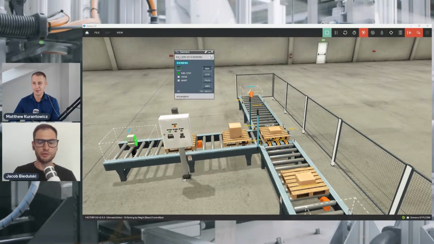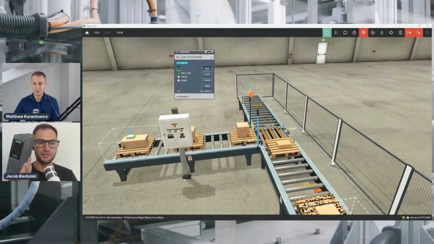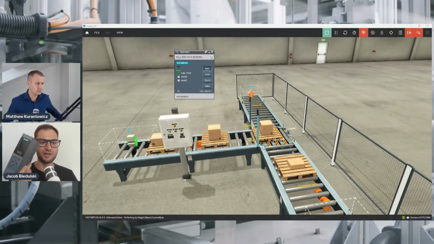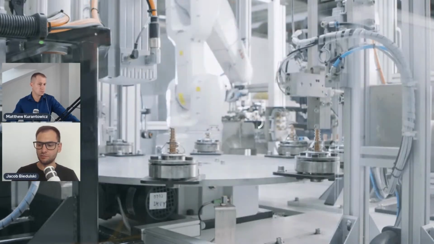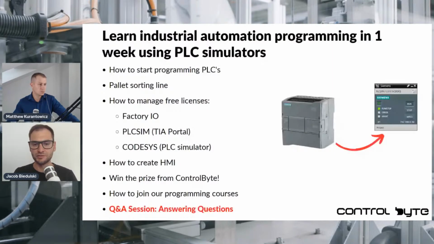Okay, today we will show you that you do not need special hardware, special PLC hardware, to learn how to program automation systems. To get started, you only need a PLC simulator. This is the best way to start. You don't need to spend money on hardware to learn programming.